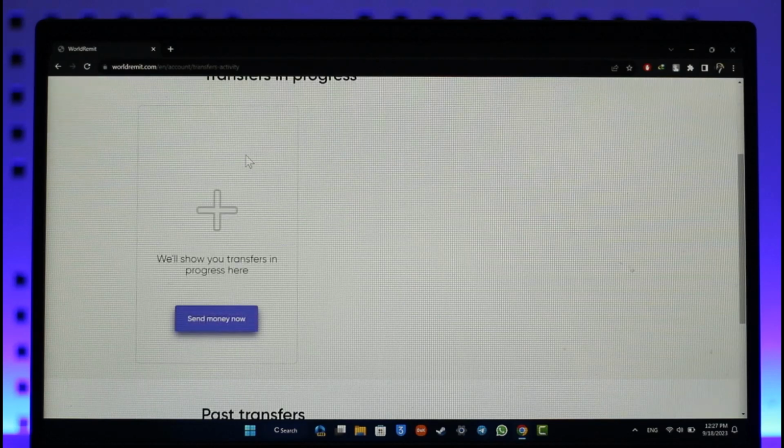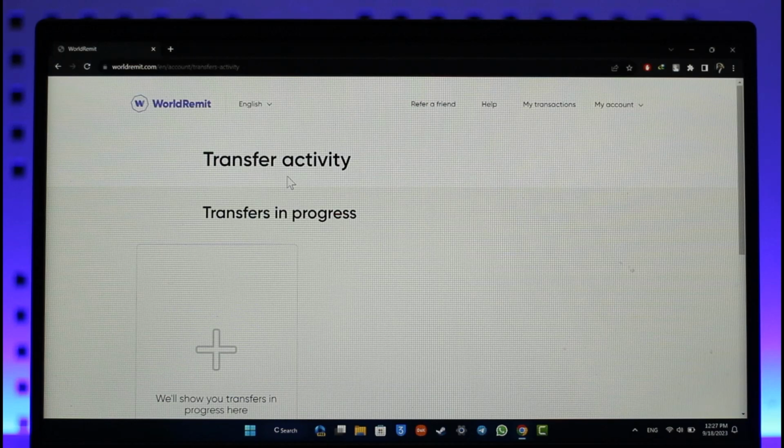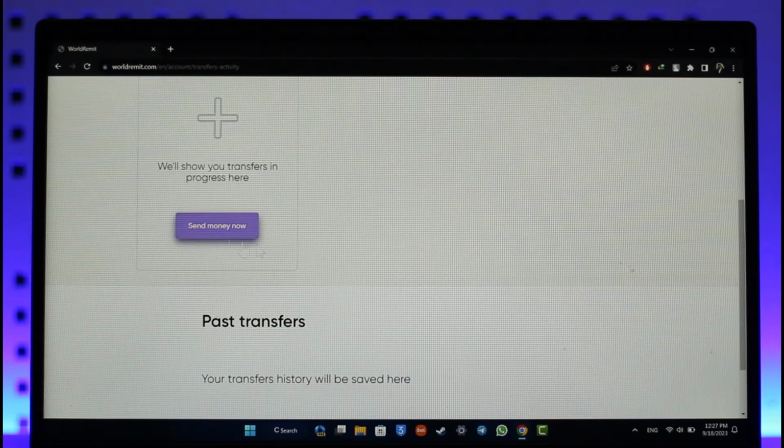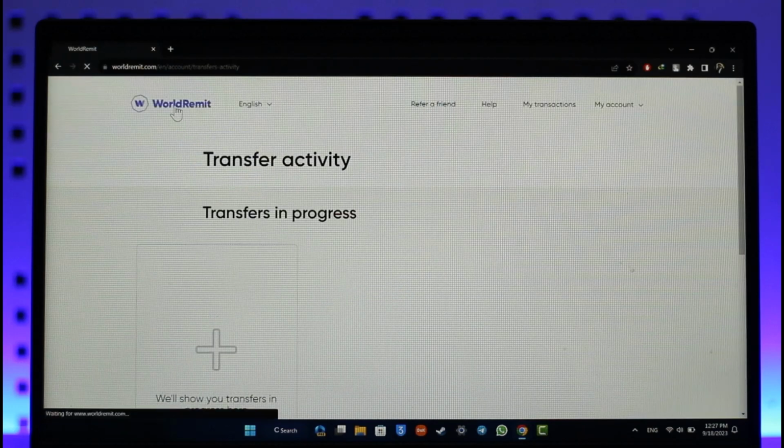So you'll see all of the transfers in progress. Select the one you want to cancel and then hit the cancel button next to them. Currently I don't have any transactions, but if you have, you'll find them over here. So this way you'll be able to go ahead and then cancel your WorldRemit transfer.